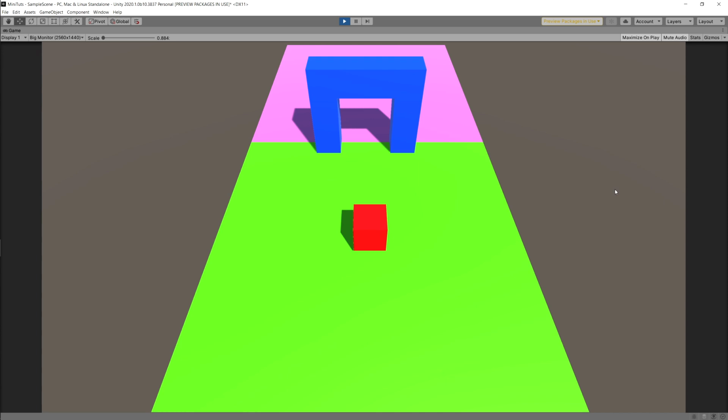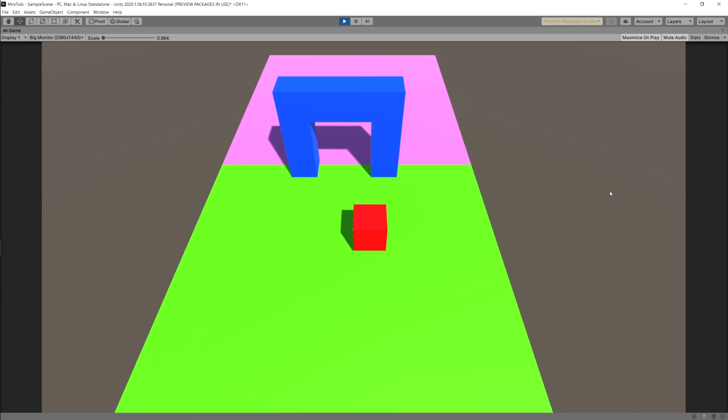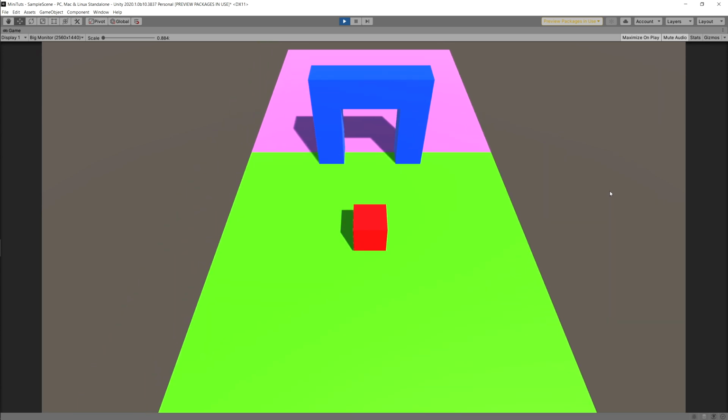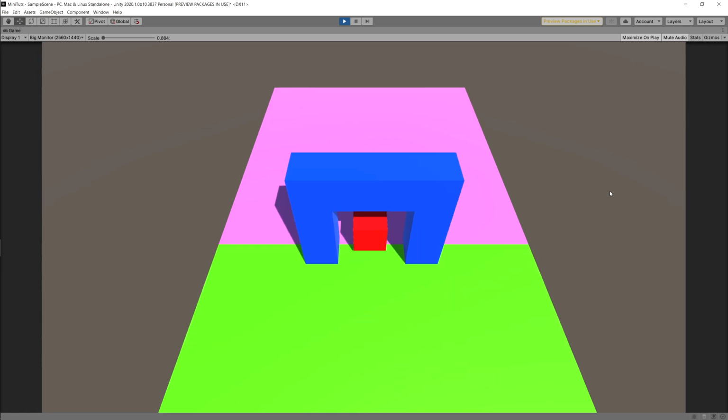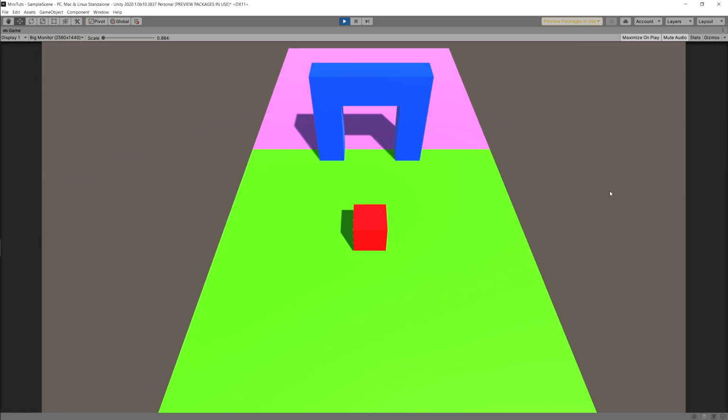So I really quickly set up this simple scene for this tutorial. We just have this moving cube, and what if we want something to happen if the cube moves through this gate into the pink zone? Well, this is where we would use a trigger.